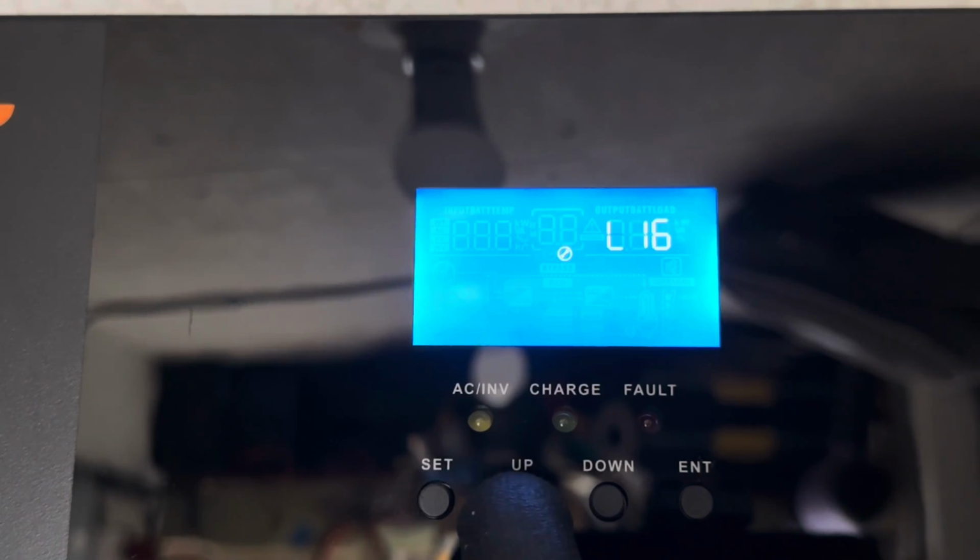And then battery type, which is setting number eight, L16, because it's a 16S 51.2 volt lithium iron phosphate system. Setting number nine, the boost charge voltage. The factory setting on this is 56.8. I've got it set at 56.